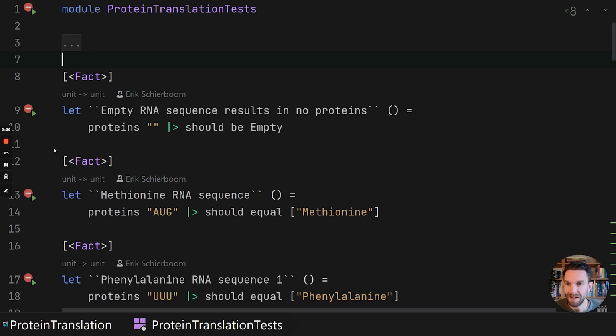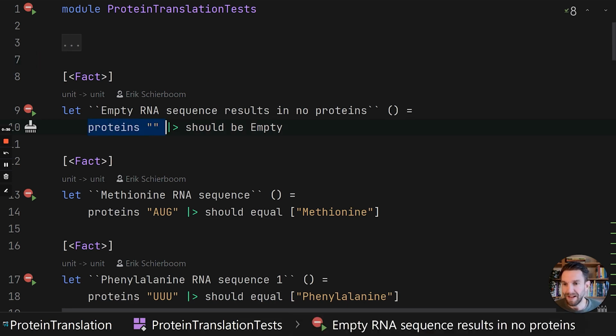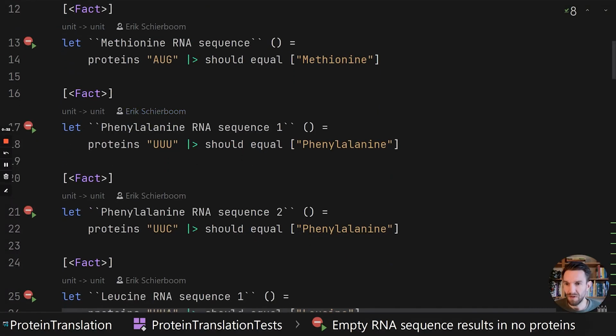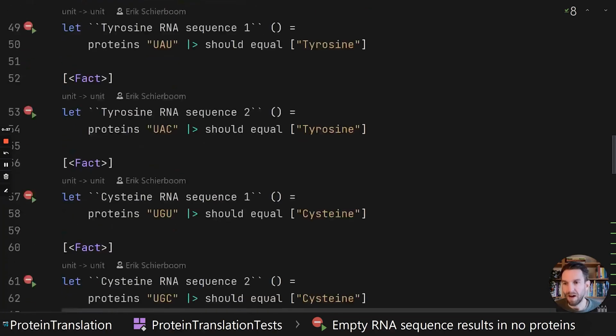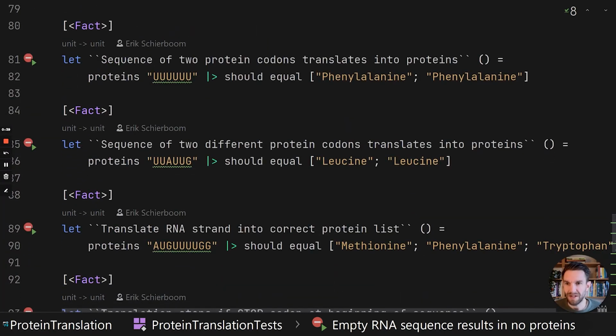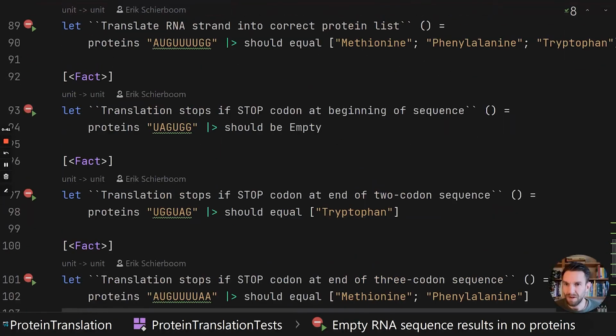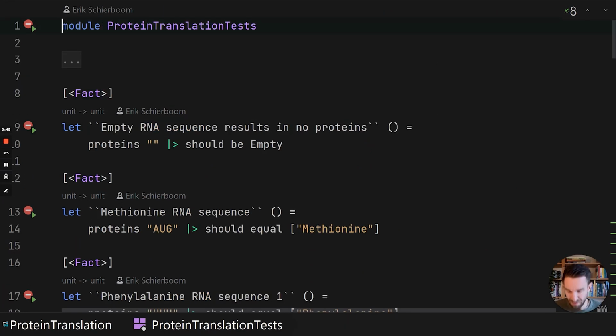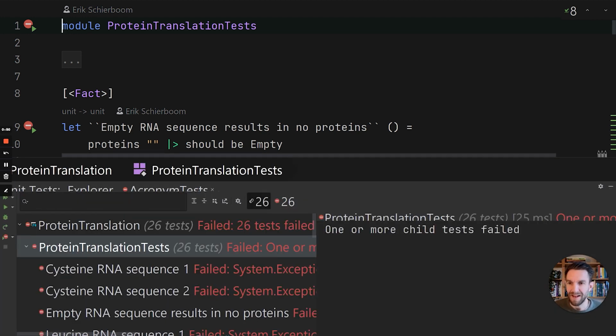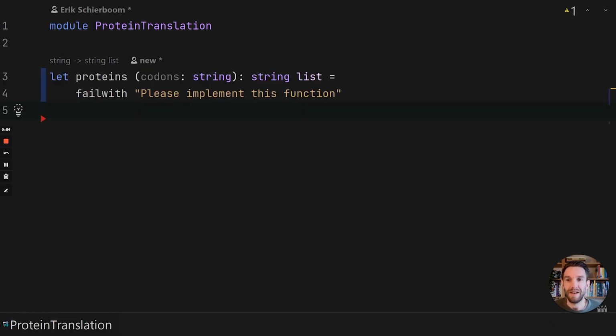There is a set of tests. So we have tests, for example, that empty RNA sequences result in an empty list, and that individual codons can be translated to individual proteins, etc. And then there's, of course, checks that there's a stop. So translation stops if a stop codon is at the beginning, etc., etc. So a lot of tests here. Let's verify that we haven't actually implemented any of these. Okay, that's good. So all our tests are failing, and we now have to build a working implementation.